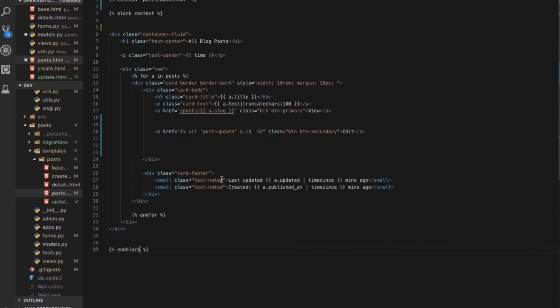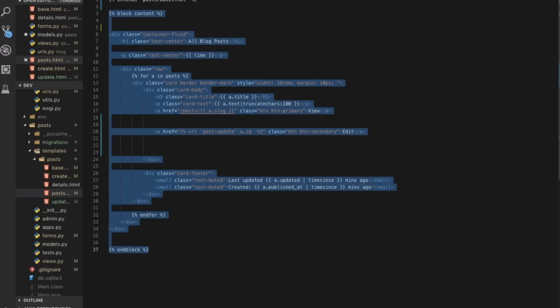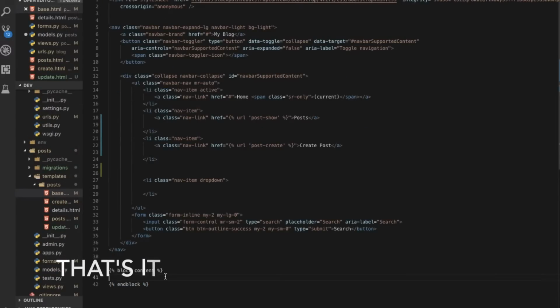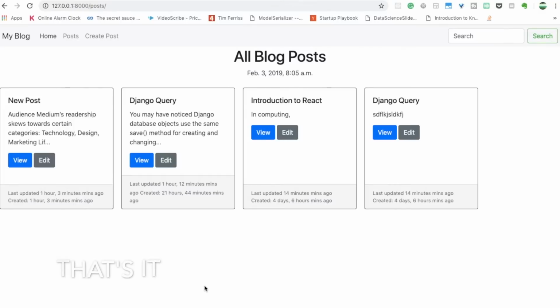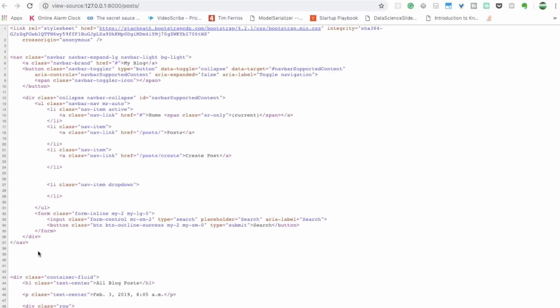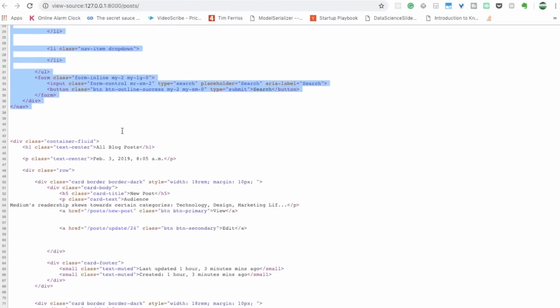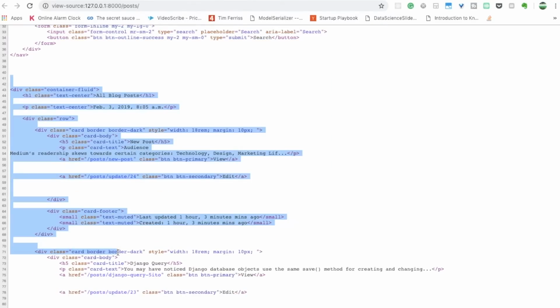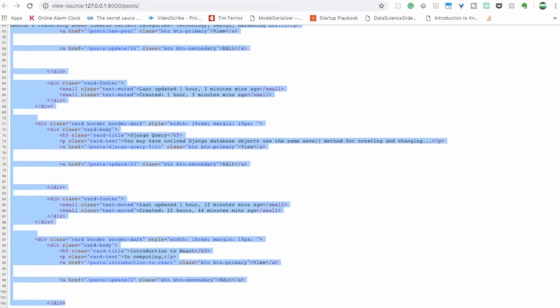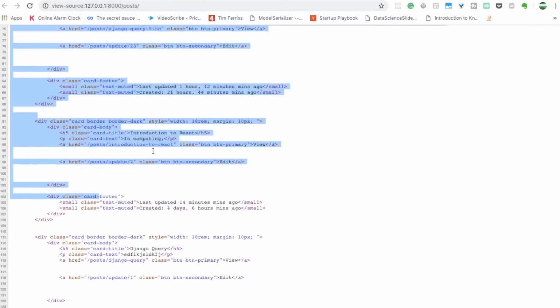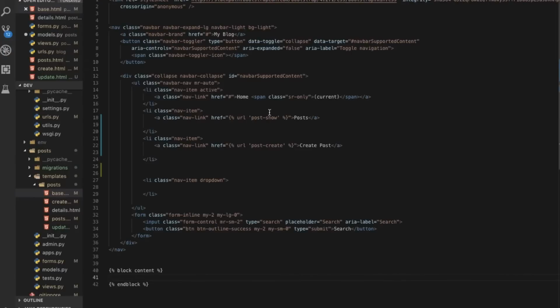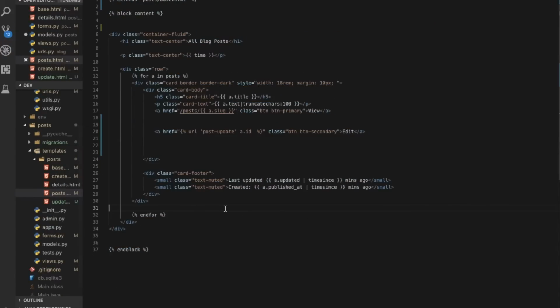So what is actually happening is that this block content and end block, this whole text, is being embedded right in the middle of this. If I view the page source, this part is coming from base.html, and inside the block content this is coming from post.html. So this is actually the use of template inheritance. We are extending base.html and then adding this.